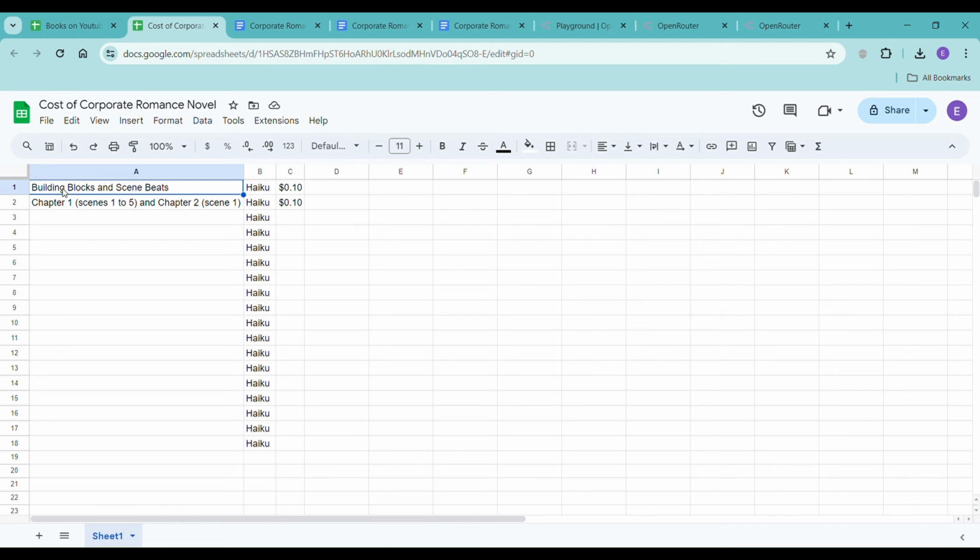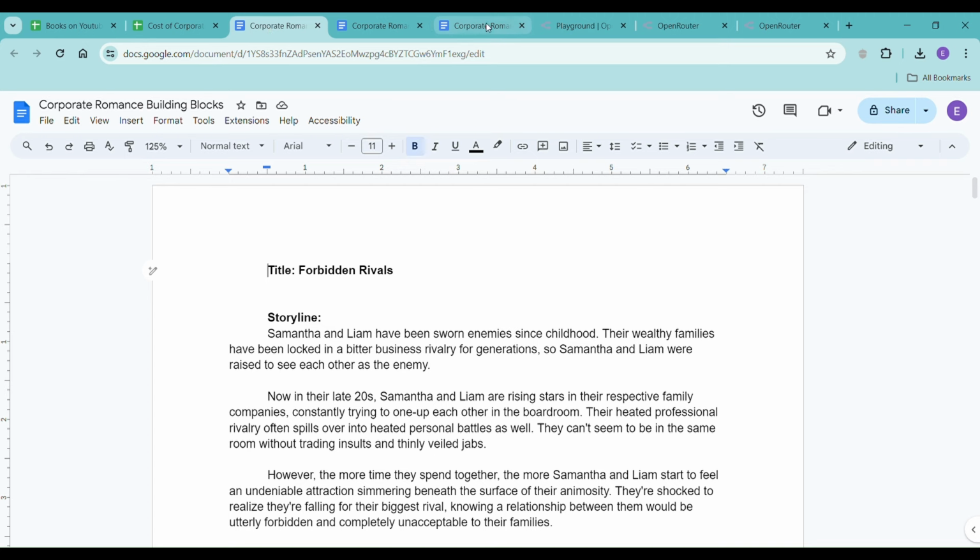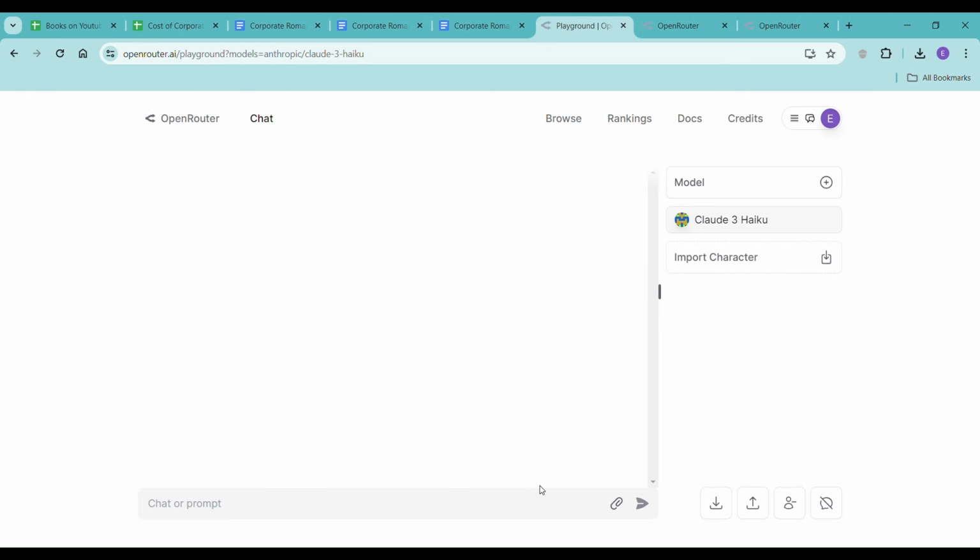So everything, the brainstorming stuff, the scene beats, the outline, and then chapter 1 and part of chapter 2, about 10 cents. So what we need to do is get Haiku familiarized again with the book, because of course Open Router doesn't really keep anything, and I have been working on other projects in between.